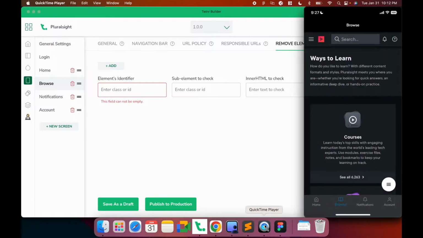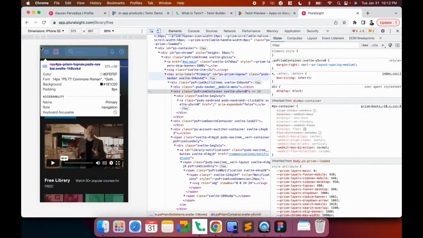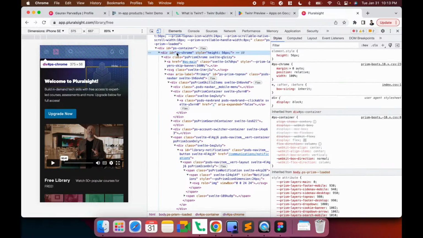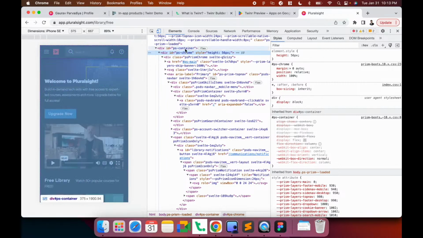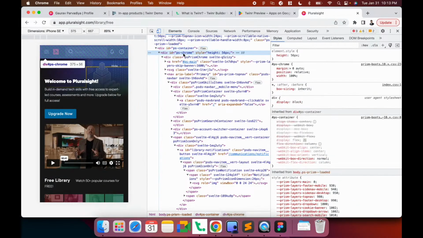In my browse screen and all the other three screens, I want to remove this header element completely. So let me find out what the identifier of this header element is. If I select this element here, on the left hand side we can see that the header is completely selected, and if I move up, then it selects the complete window. So I want to select this particular part, ps-chrome.